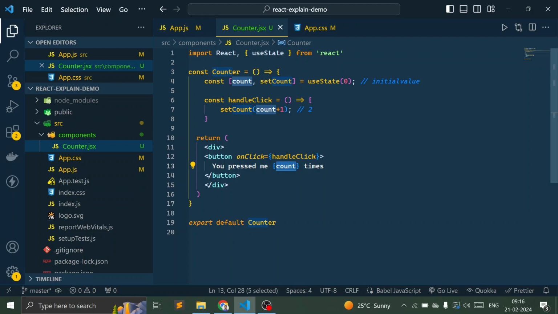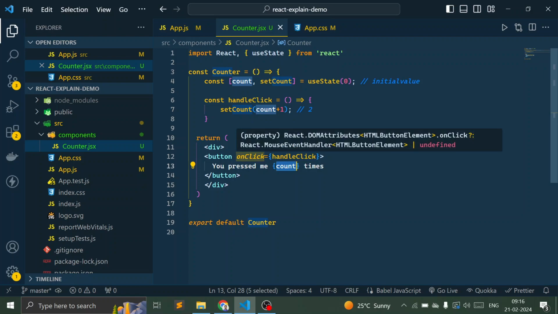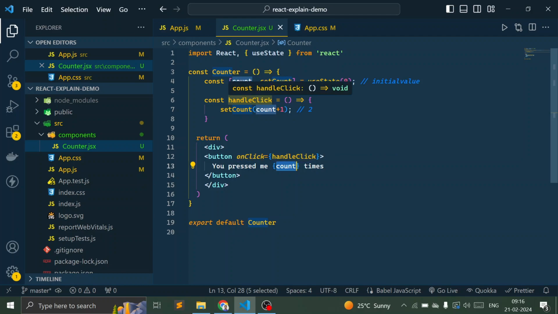So here you can see we have a basic counter. If you see on the UI, we have a button, and on the button we have a click handler. Whenever the button is clicked, this handleClick function will be called. And what is inside this button? Inside this button we have "You pressed me count times", and this count is actually the state variable which is declared with the help of the useState hook. Let me elaborate a little bit more.